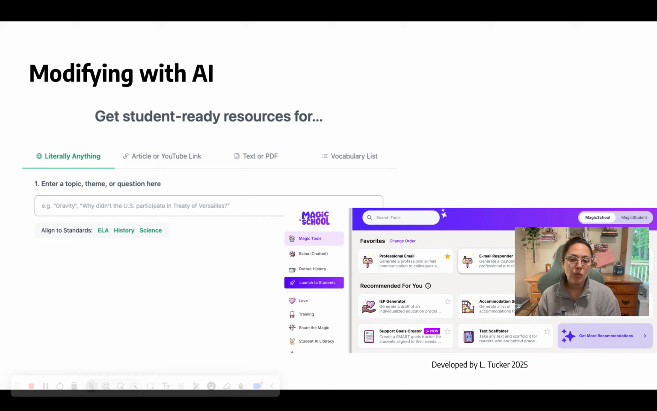Modifying with AI, I will say that Magic School and Diffit are two of the most popular. And Diffit I really love, especially since they have continually updated to ensure that their product is high quality. Diffit allows you to take a topic, a theme, a question, a website, or an article, and modify it to a variety of different grade levels. What I love about it as well is that it then asks some guiding questions.